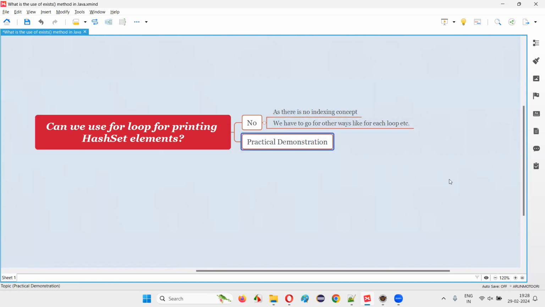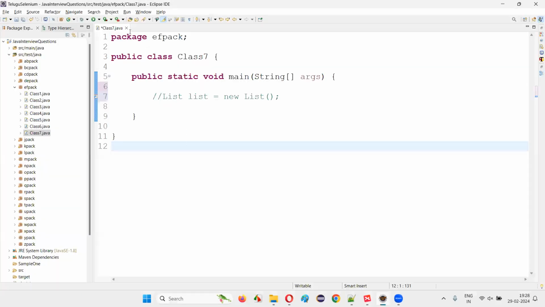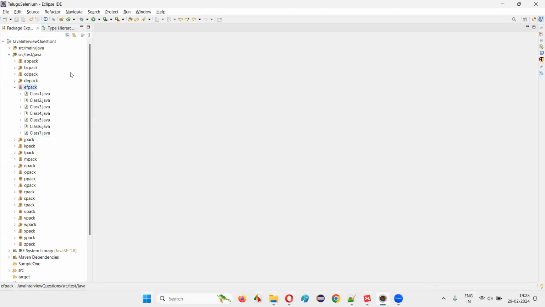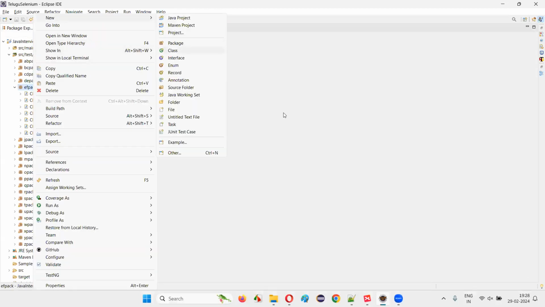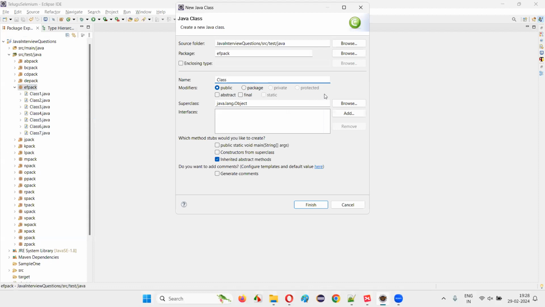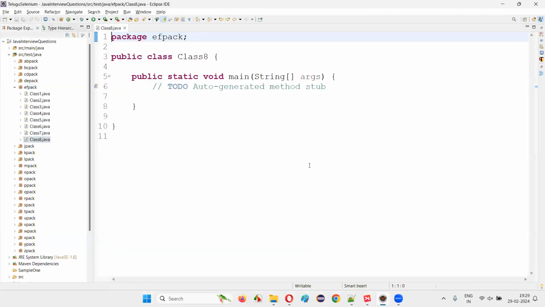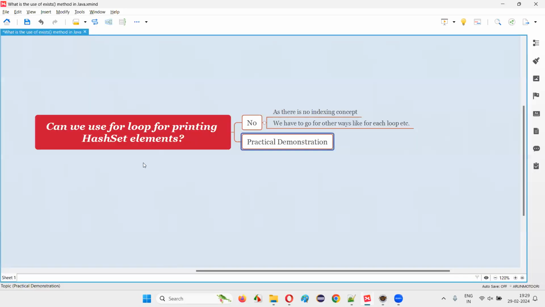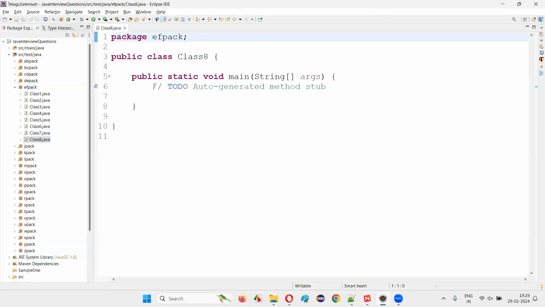Let me practically demonstrate and show you. For that, I'll switch to this Eclipse IDE, and here I'll create a new class. I'll just name this class as class 8 with main method. Suppose I go with the array list, not hash set. The question is all about the hash set, but I'm going with the array list first.